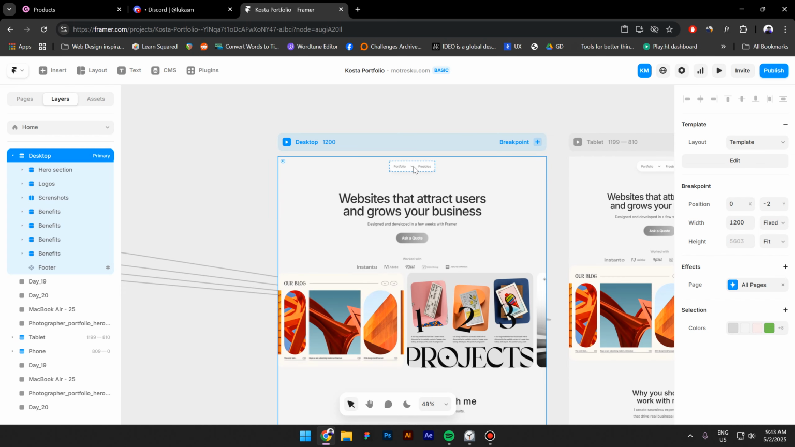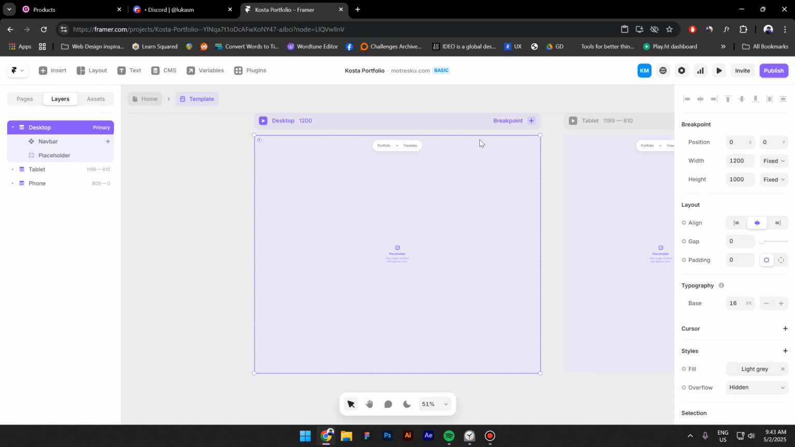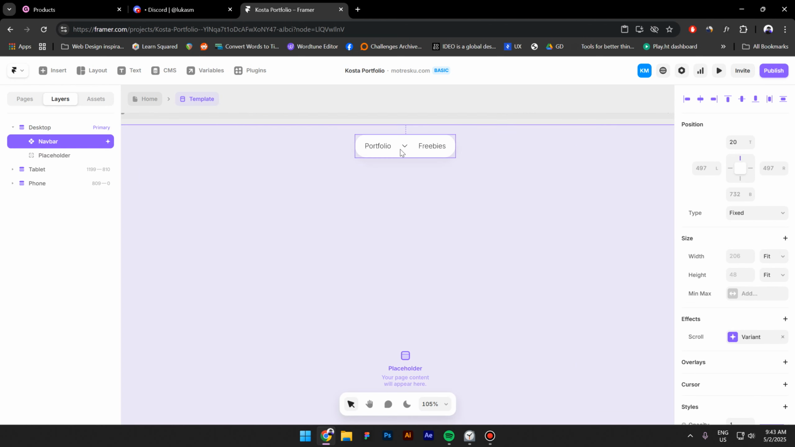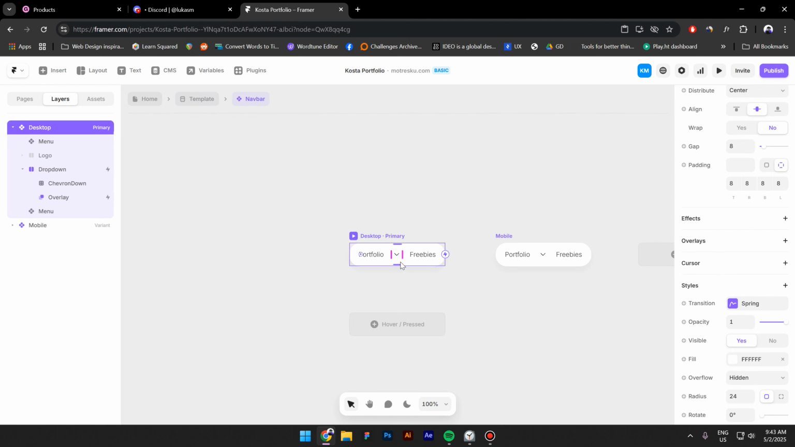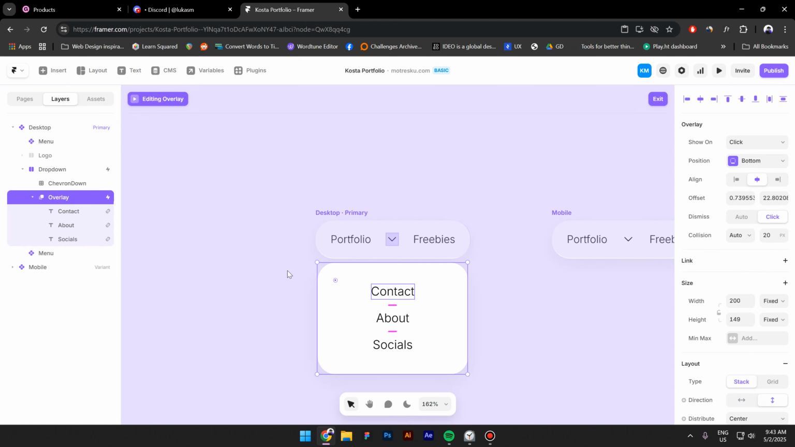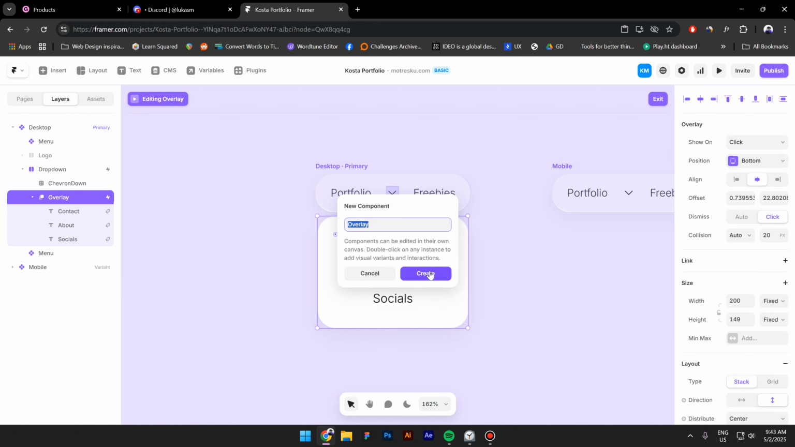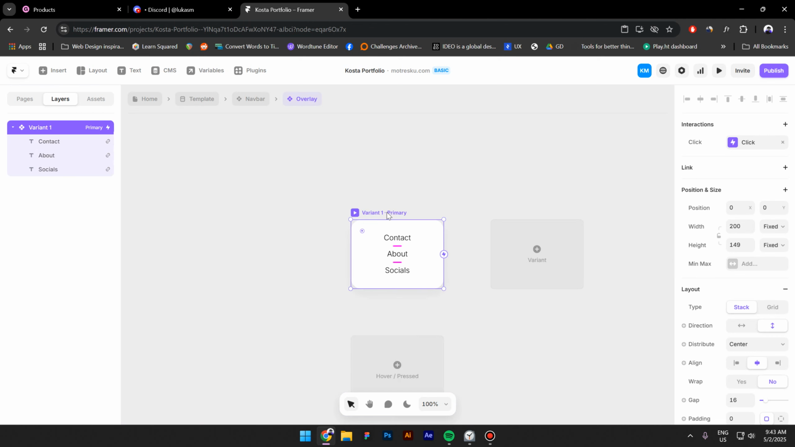So this happens usually when you have a navbar which is inside a layout template. Now I will double click on the component and inside the component we have an overlay. So the overlay needs to be a component, so let's create a new one. Create a new variant.